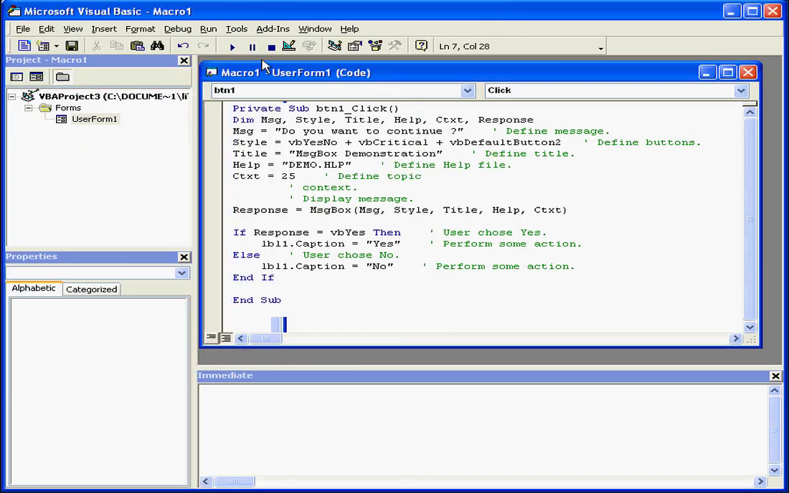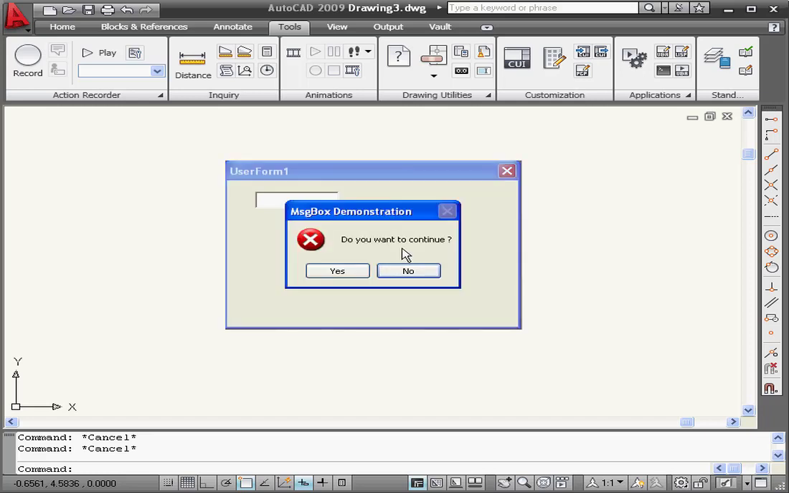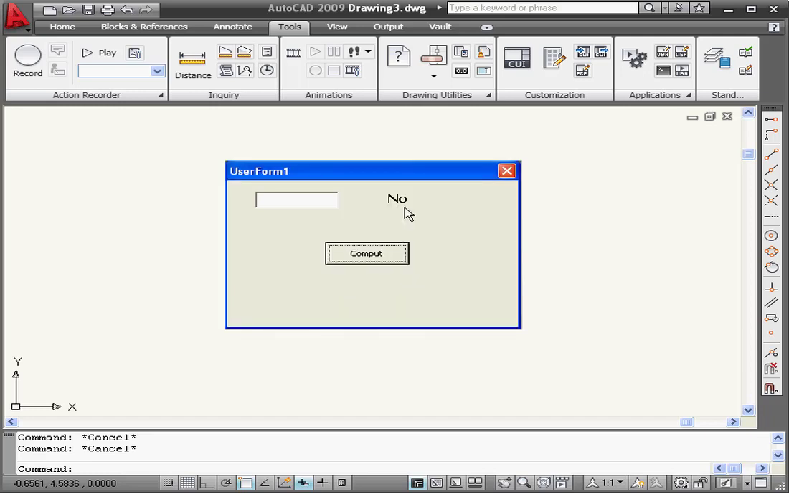I'm going to run our application again. See how the second button, No, is active? The title bar shows the text we entered in our code, Message Box Demonstration. Here's the critical icon, and our two buttons, Yes and No. Clicking Enter gives me the No result, since the focus was on the second button.